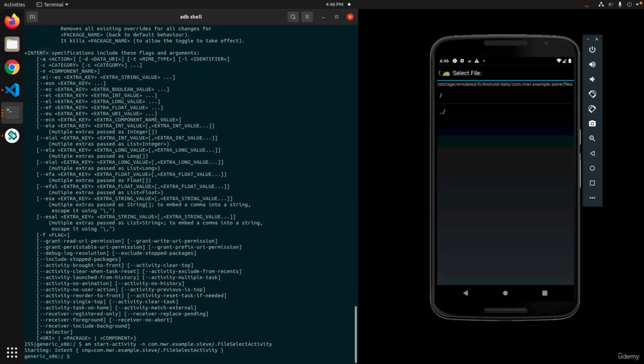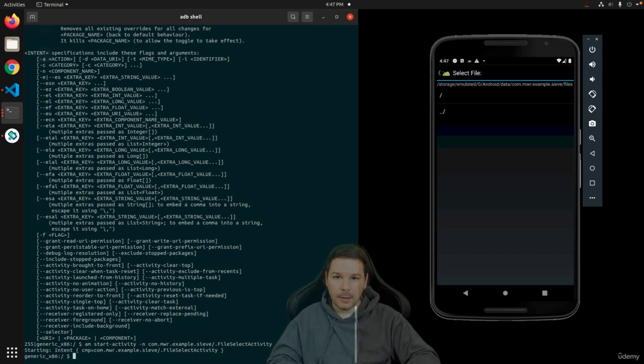Nice. Awesome. We have bypassed the locking screen and we are now in the file select activity. But it doesn't mean that this one over here is already a vulnerability. I mean, yes, we are now in the select file activity, but we need to figure out what we can do right now. So therefore, let's have a look.